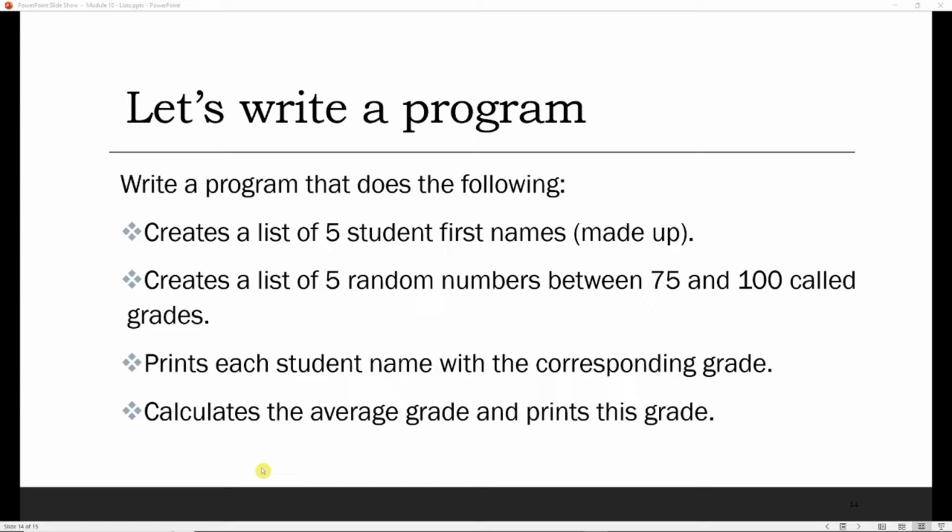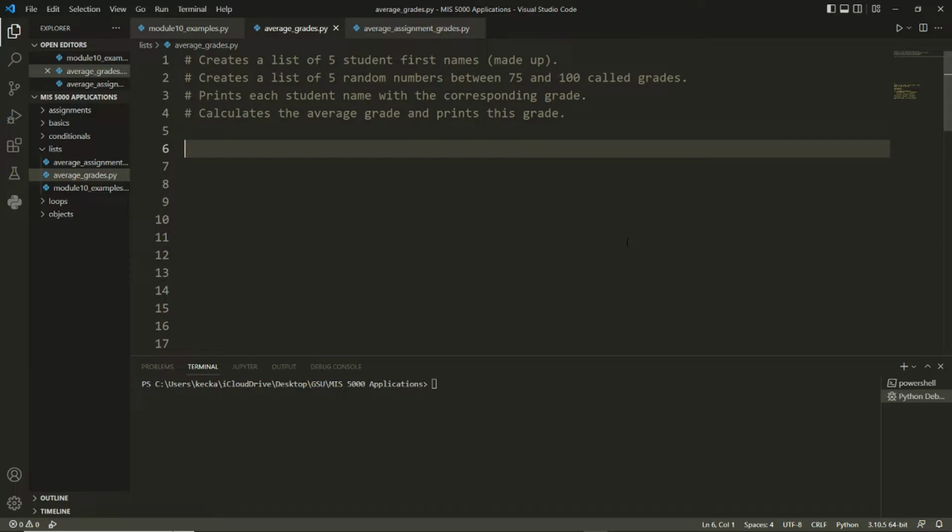We're also going to need to calculate the average grade and print that grade as well. So in order to do that, we're going to need to keep a running total and then take the average at the end. So I've queued up the instructions in Python. Let's take a look. So first, we're going to create a list of 5 student first names.